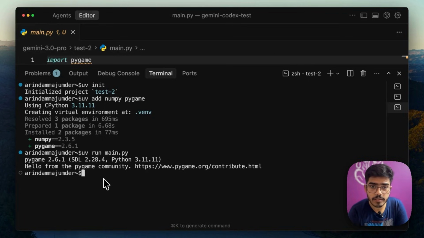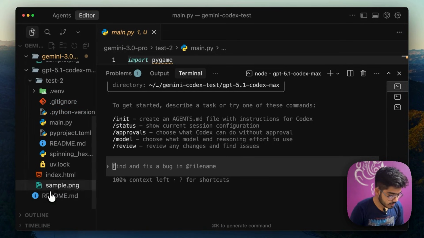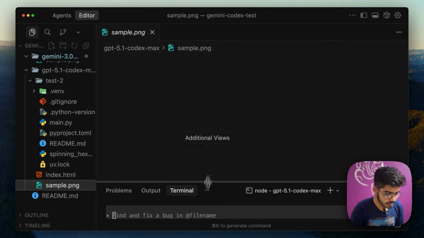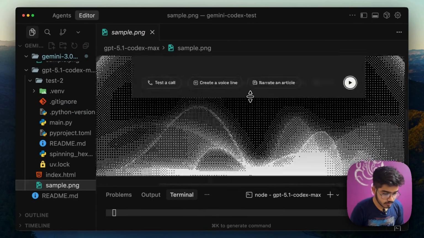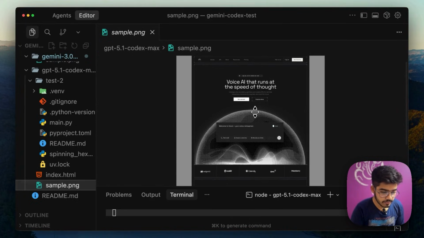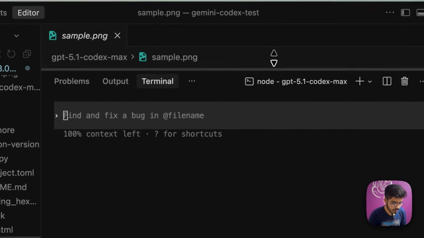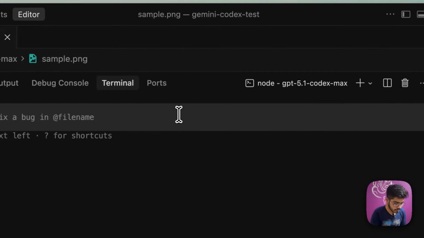So in this test I will give it an image and ask it to clone the UI of it, and I will see how both perform. So let's start. Let me open Codex first, and here, just for context, we'll be using this image. As we can see here, this is a UI image of a voice AI platform. So we'll give this as a reference and ask it to create a UI. So let me give the reference to Codex and see how it performs.